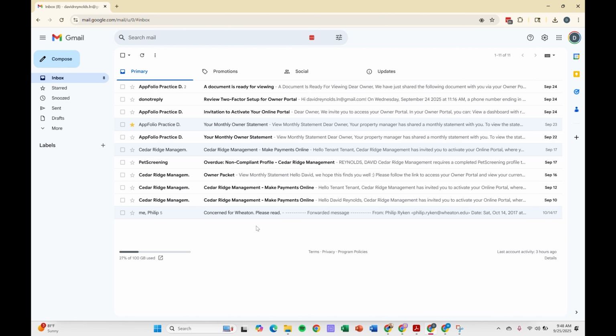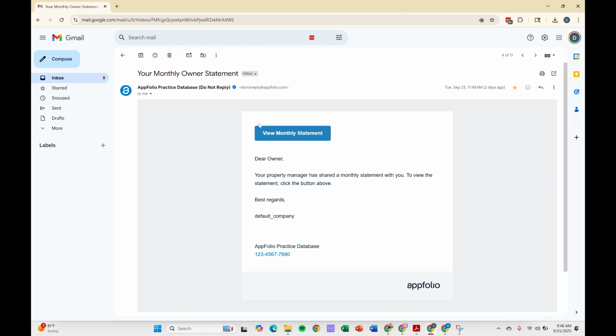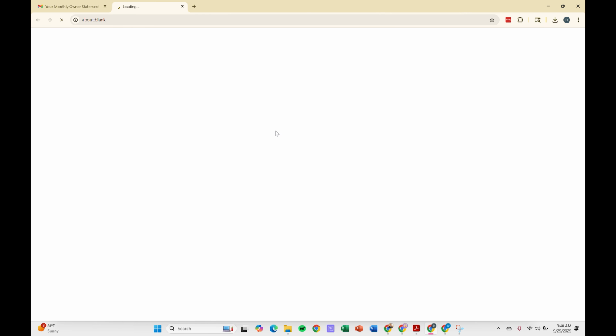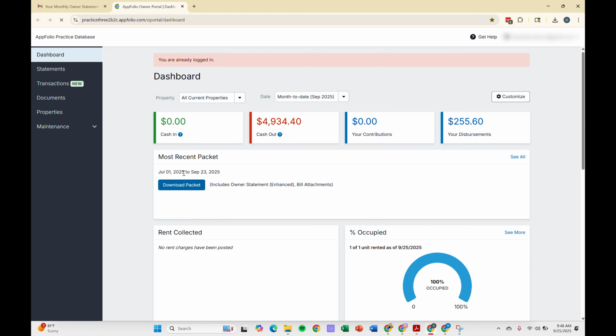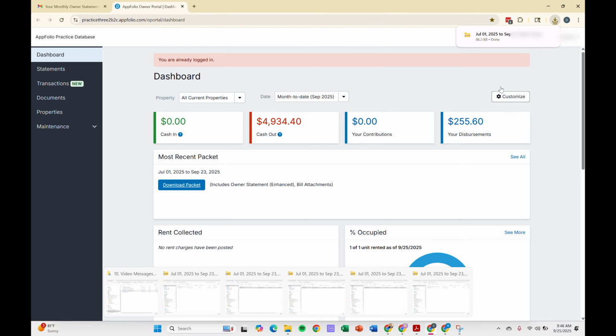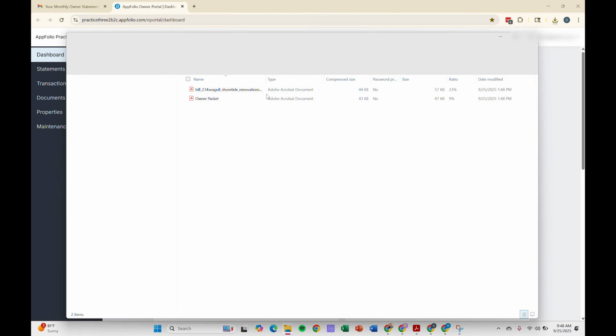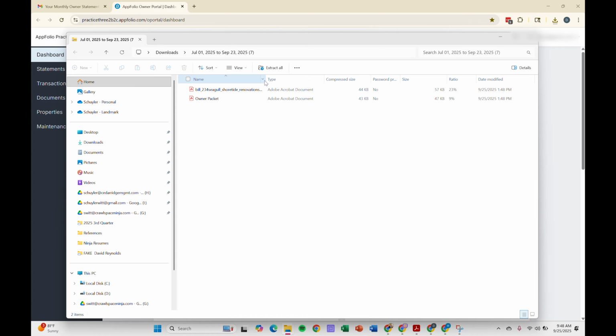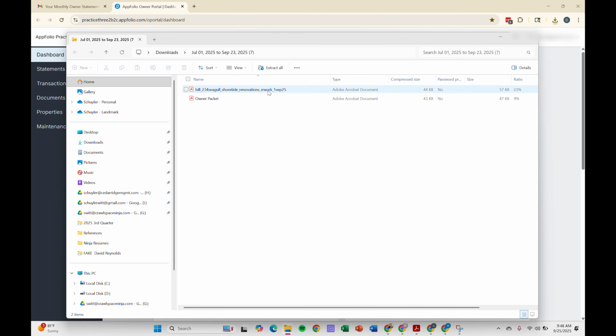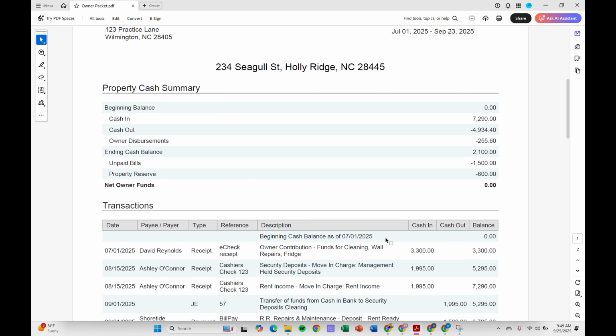So you'll get an email notifying you that your statement is ready. Open it up, log into your portal, and download the packet. It'll download in a zip file. Open up the file, and you'll see any bills or invoices that are on that statement, and then the owner packet. So open up your owner packet.